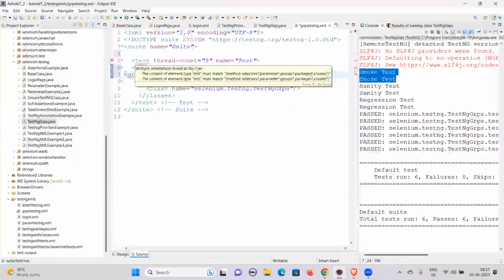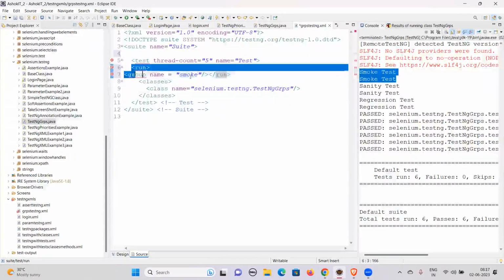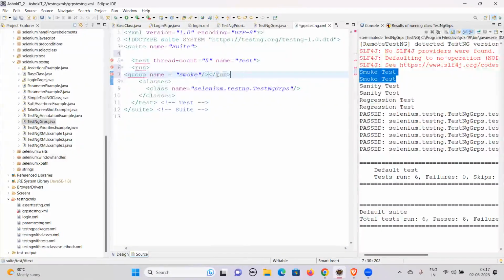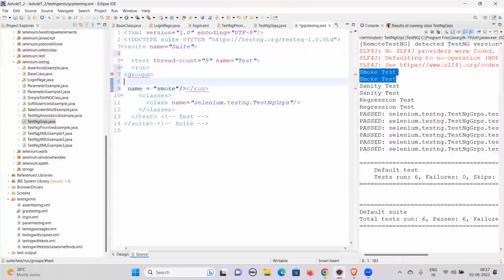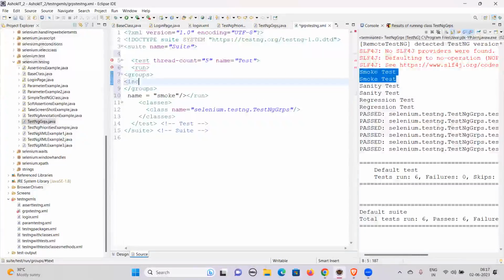Just to be clear, the parameter is groups, not packages. I'm defining the group name. So we can add groups, and after that, I'm going to include the group name. Include name equals smoke. We'll see what the syntax is.